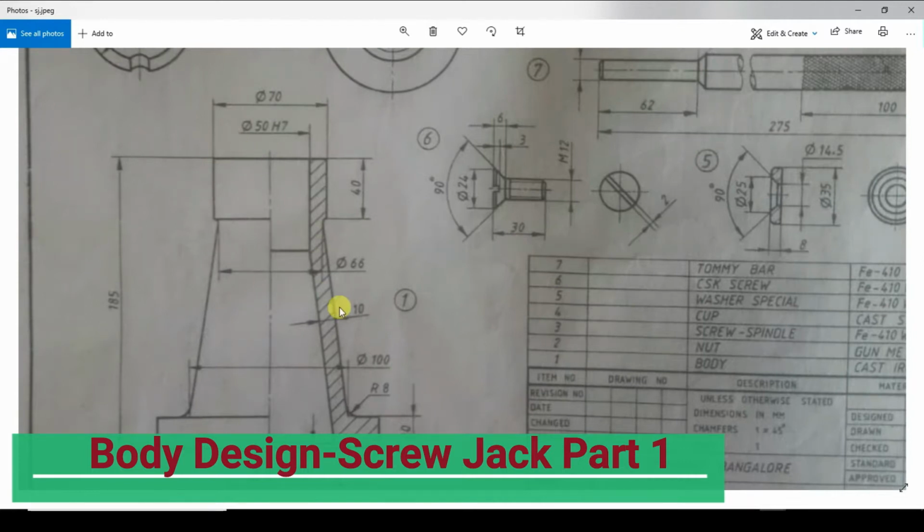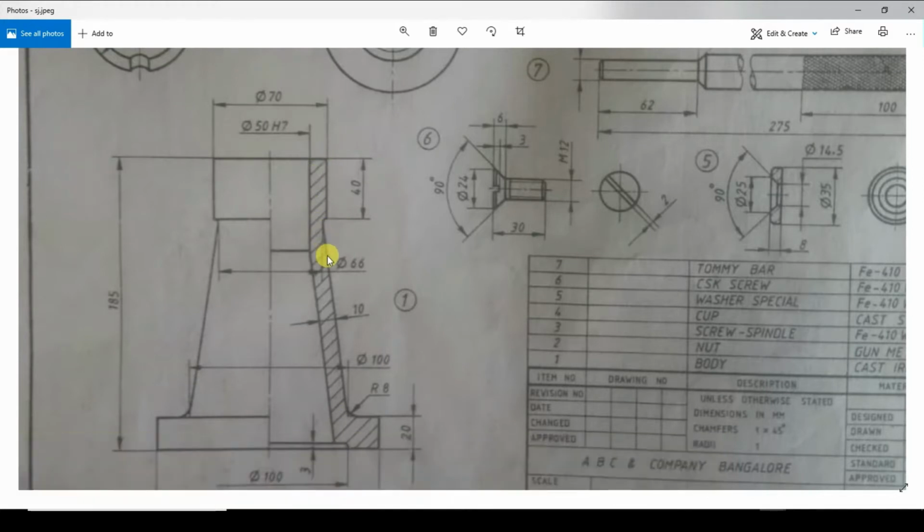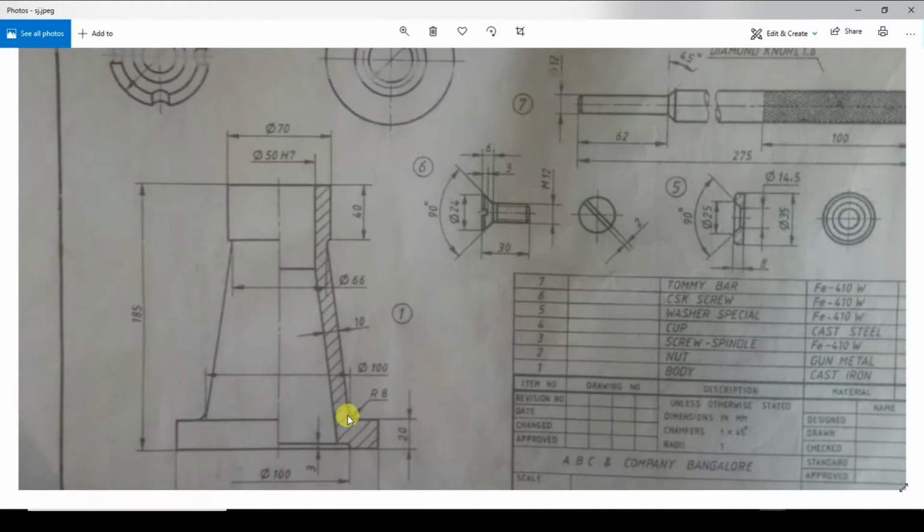So in order to create this body, what I do, I will draw this according to the given dimension. Then I will give the rotate command and the shaft command, so that I will create this body. So the dimensions of this one are given in this diagram. See the diagram properly.